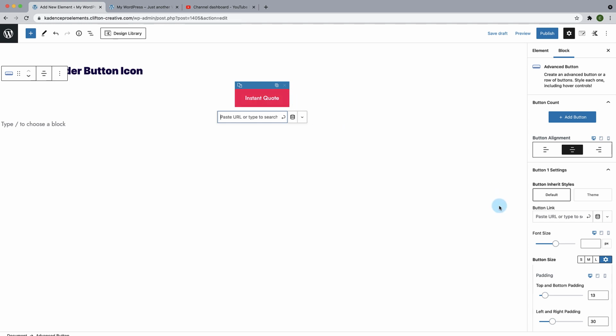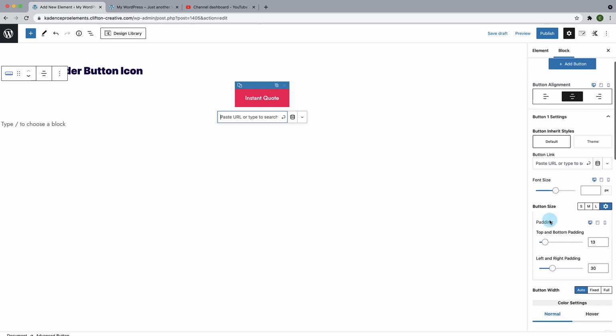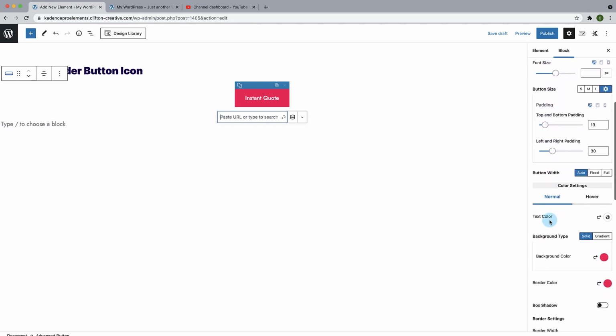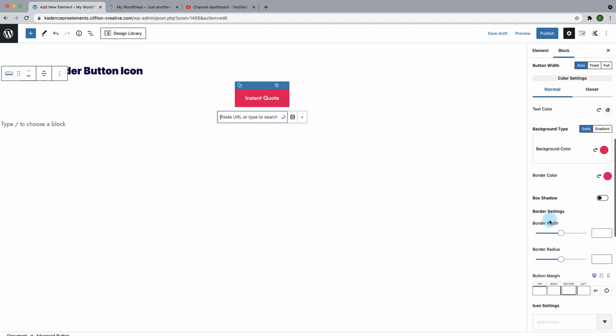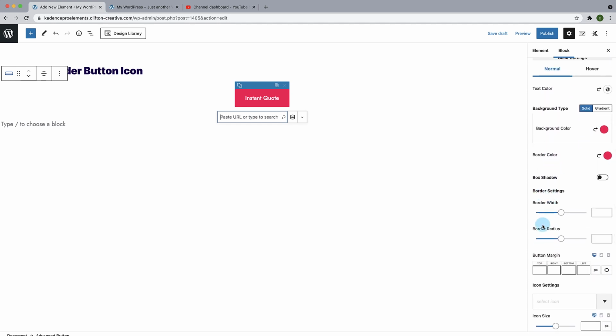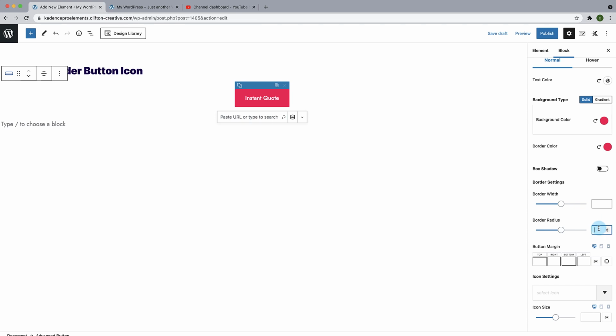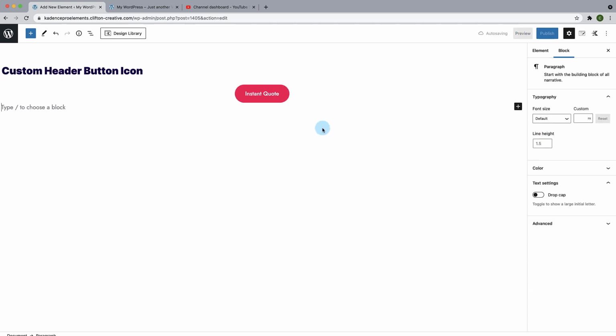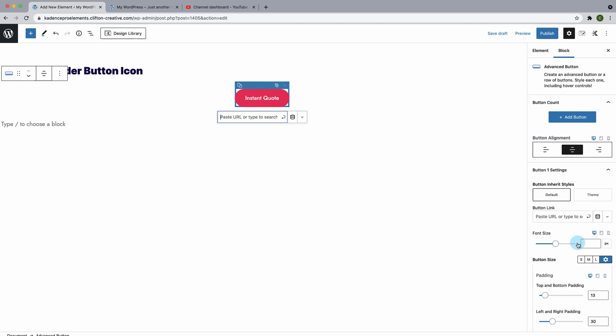Okay, so now that we have this, the other thing we want to do is that the buttons on the home page or on this website have a border radius on them. So we're going to find the border radius option, which is right here. If you scroll all the way down to border settings, you'll see the border radius, and I'm going to set a border radius to 50 pixels. That's going to give me that same shape as what I have on the front end of the site. All right, our button's looking really good.